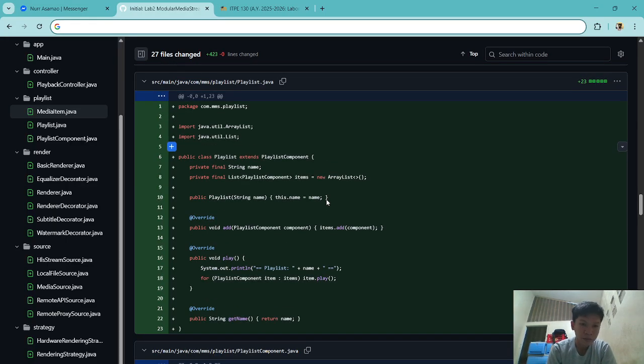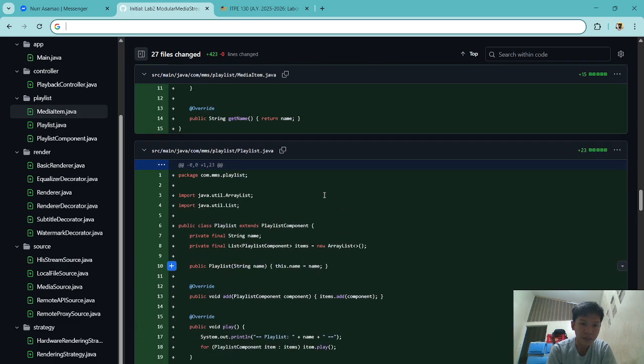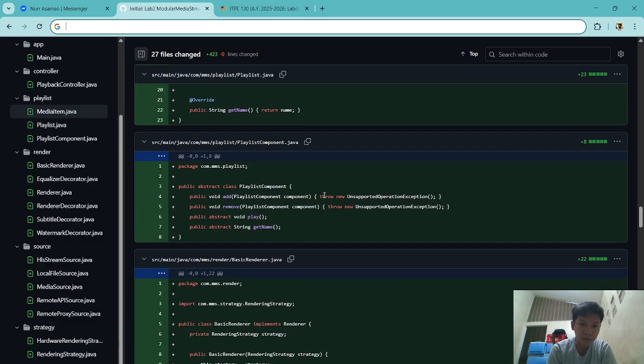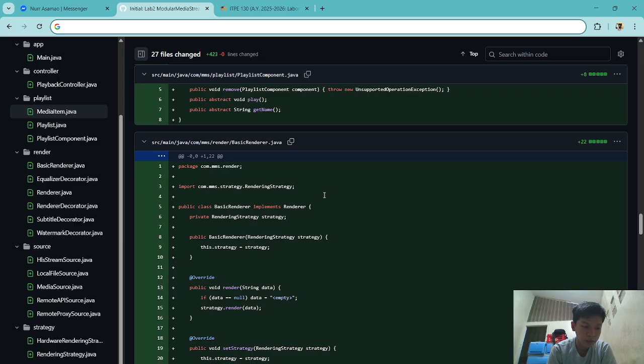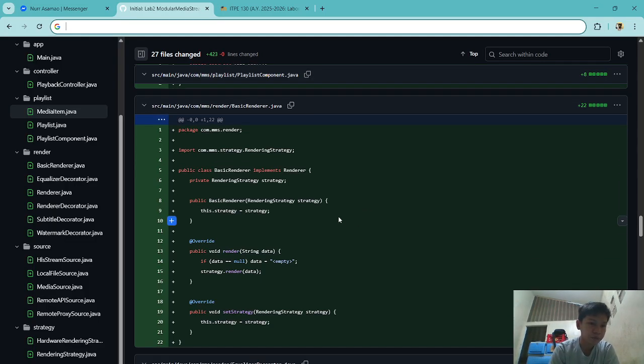And we have the equalizer here, the release component, the basic renderer. So its simple purpose is how music is being output, or it could be showing a video when the music is played, or an equalizer, watermark, or subtitles, things like that.